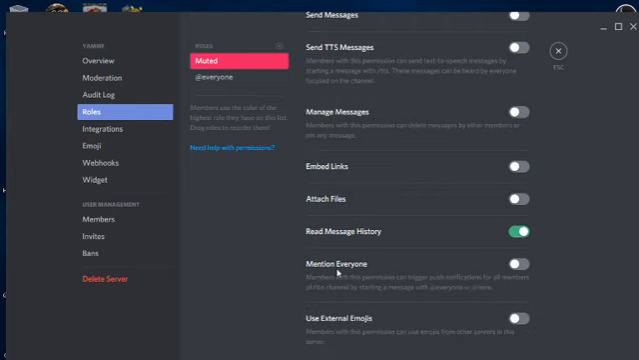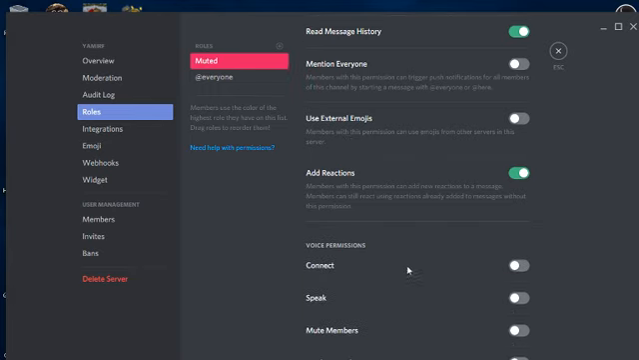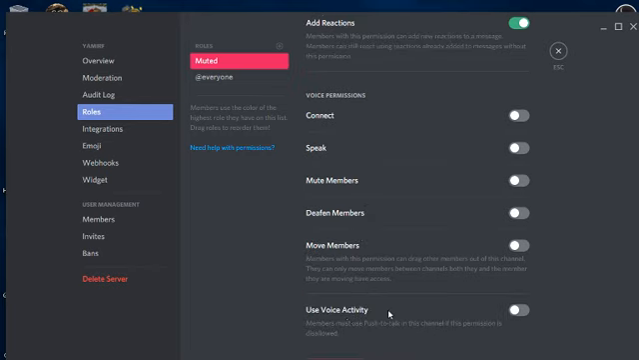Mention everyone, no. Use external emojis, no. Add reactions, yes. For this example, it didn't work the way I wanted to, but we still muted Mr. Seal. Connect, no. Speak, no. Mute members, no. Deafen members, no. Move members, no. Use voice activity, no.